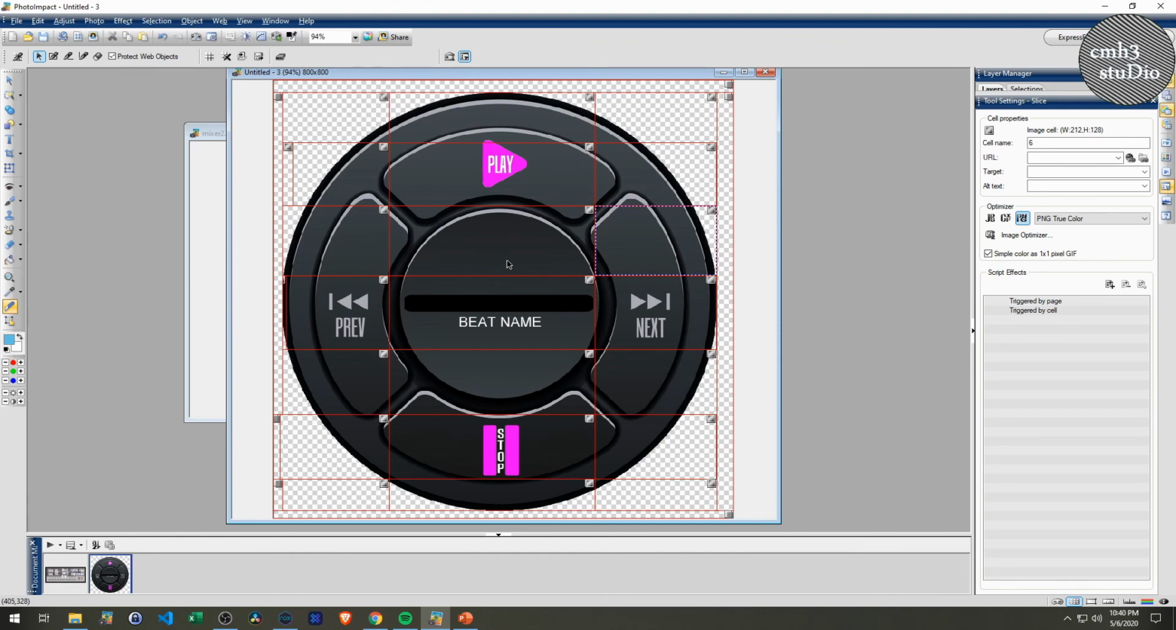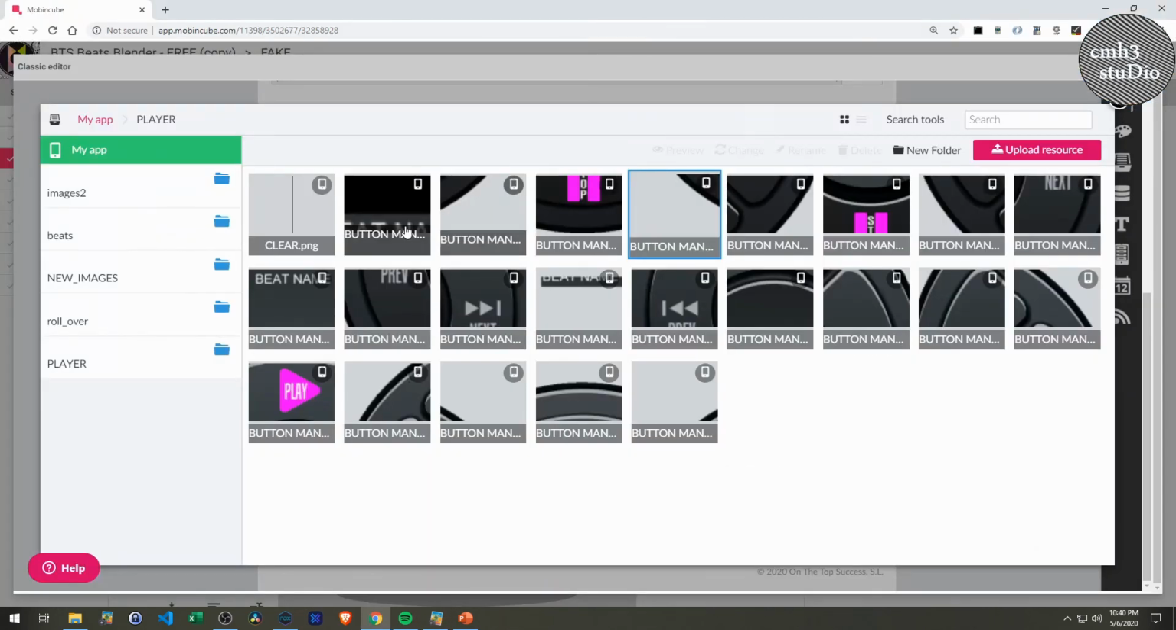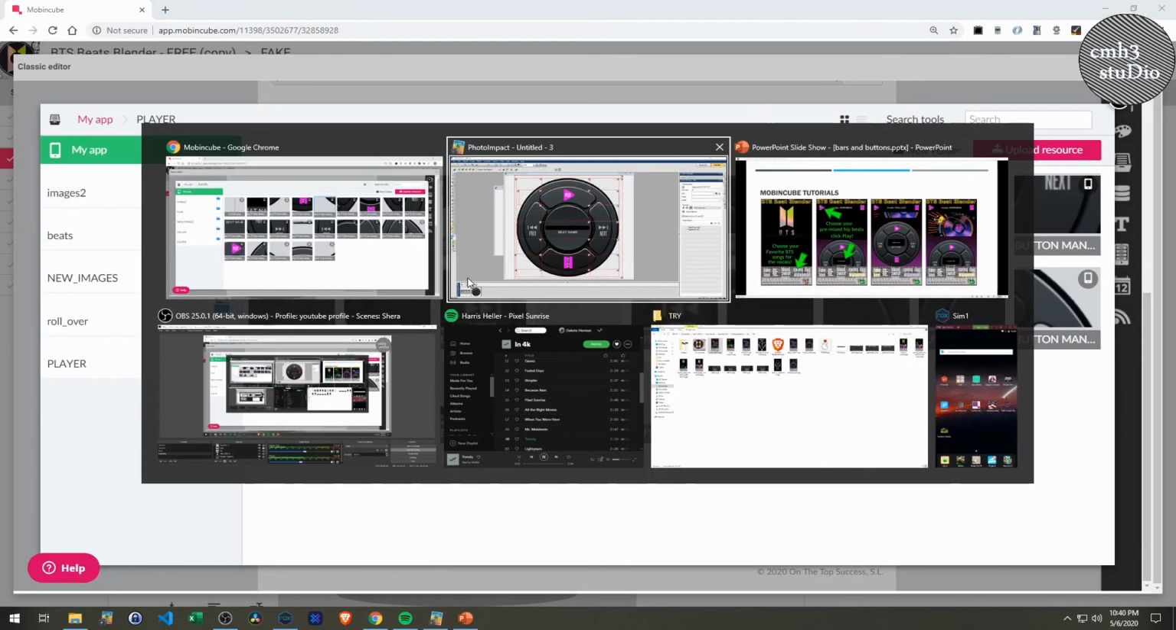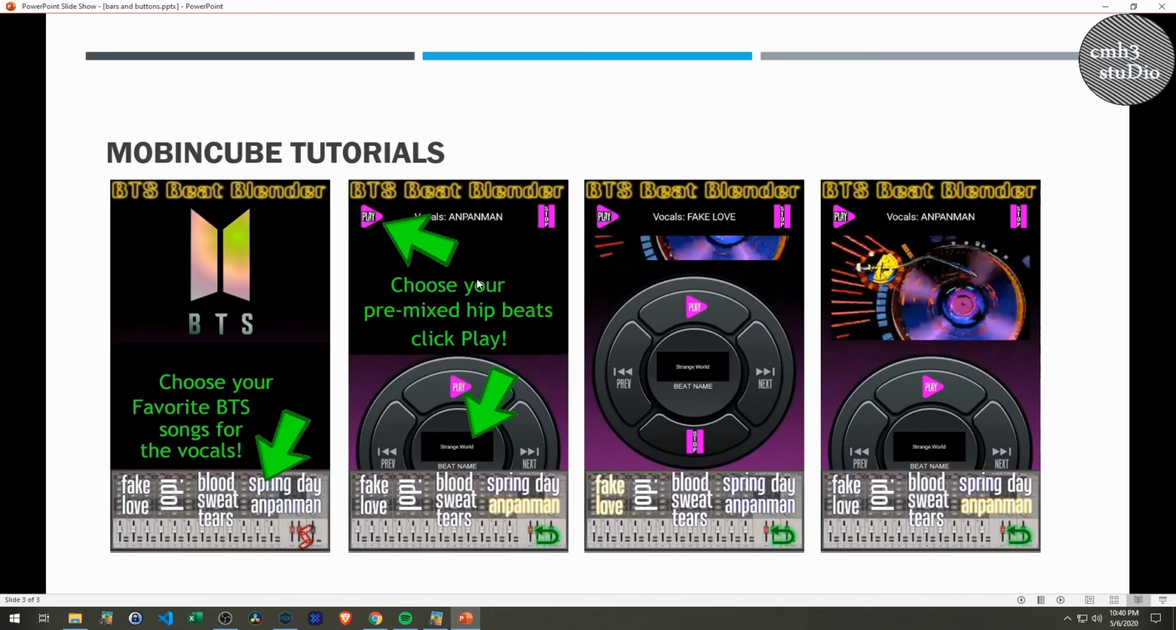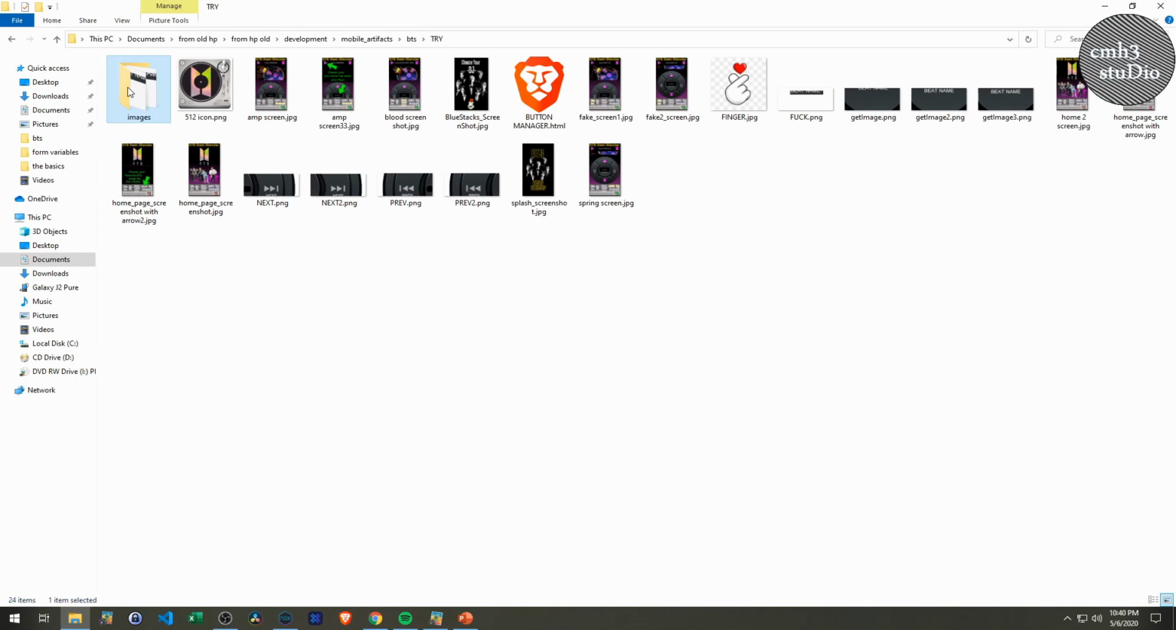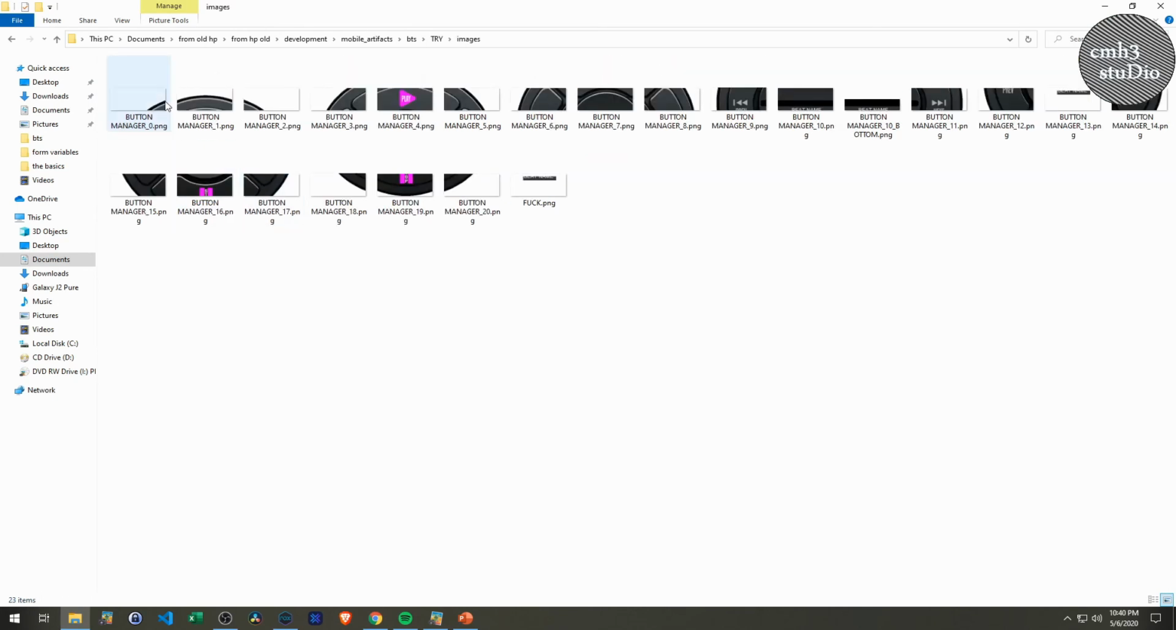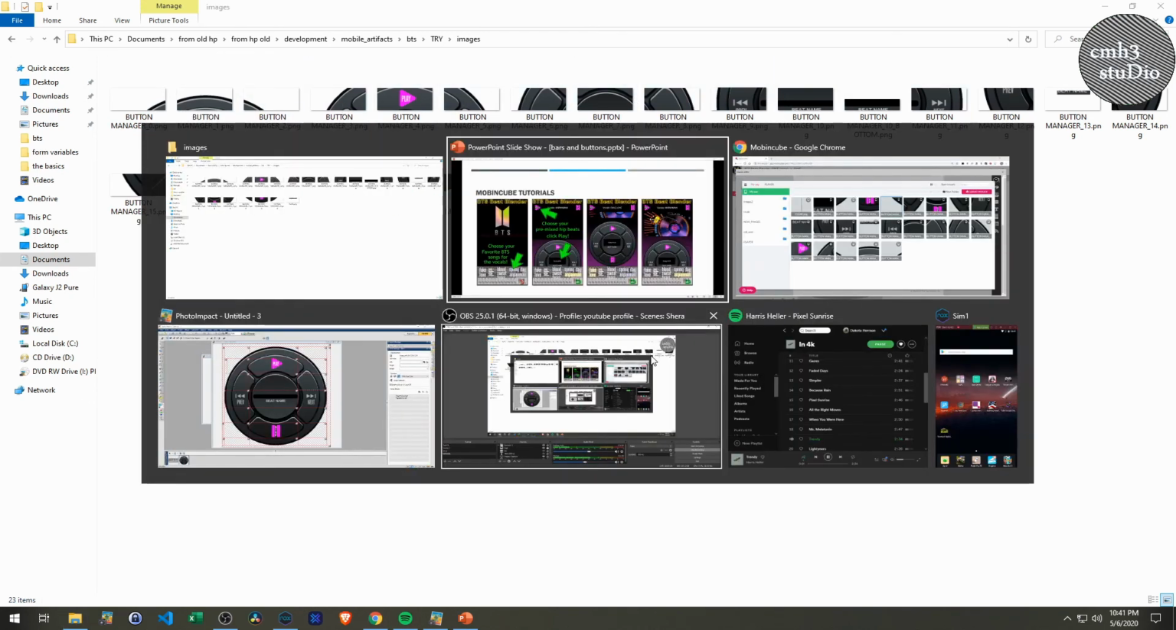But I guess you're just going to have to trust me that they're all individual files when you're done cutting them up. And actually, if I go into here, you can see that they are in fact their own individual file. Alright, enough of that.